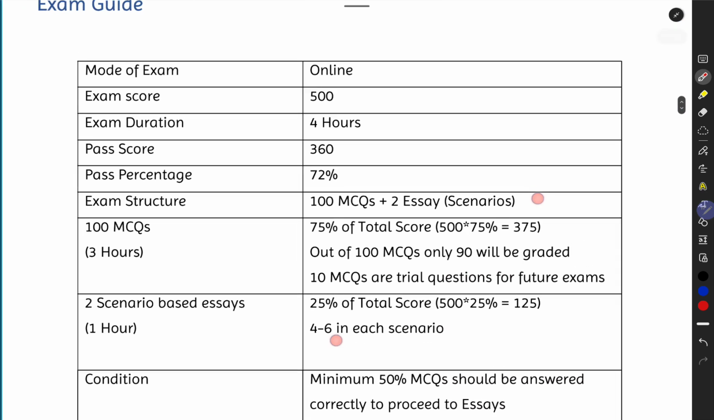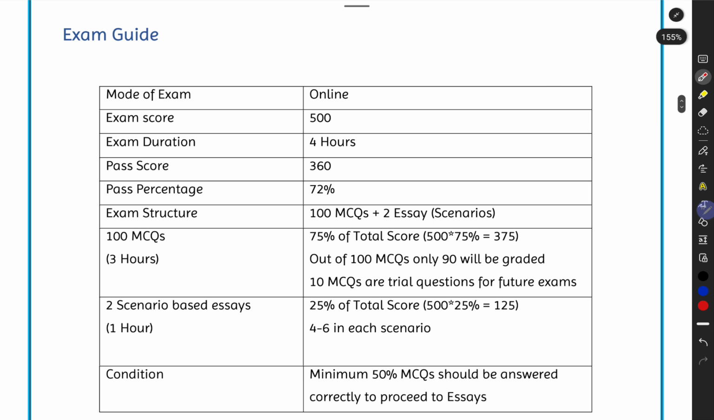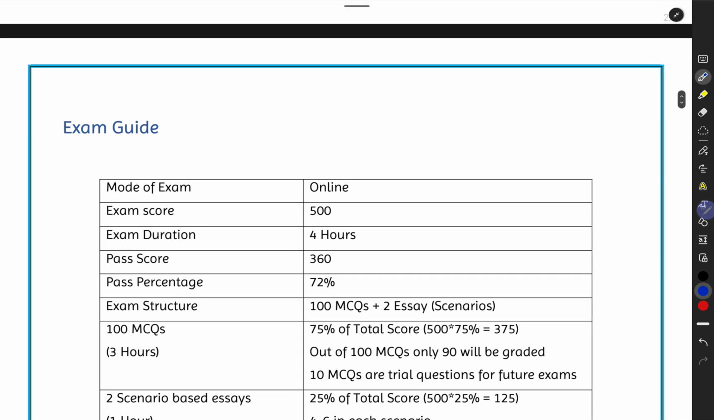So this is your examination guide for CMA US Part 1. Okay, now some other important terms and conditions. Let me tell you what you need to do before going for the examination. Please carry your valid ID proofs.